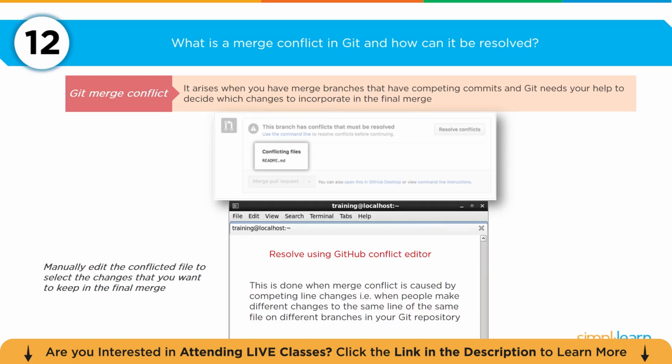So essentially a merge conflict is when you have two or more branches that are competing with commits in Git, and you have to be able to determine which is the appropriate files that need to be submitted. And this is where you would go in, and to actually help resolve this issue, you'd go in and manually edit the conflicted files to select the changes you want to keep in the final merge.